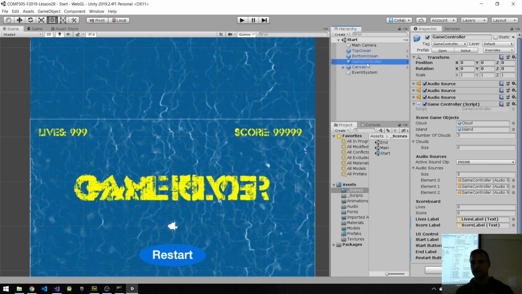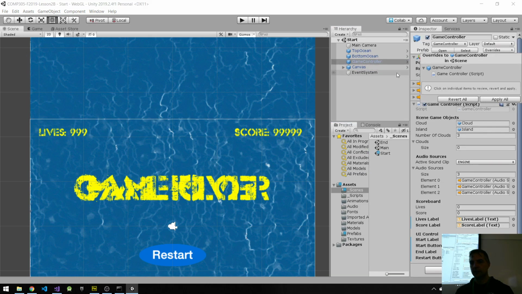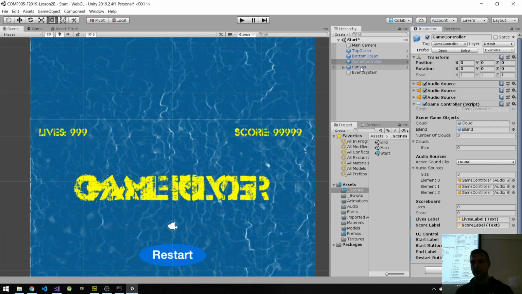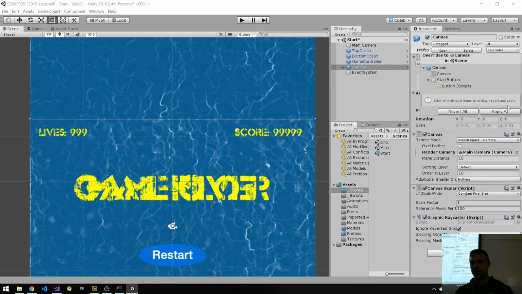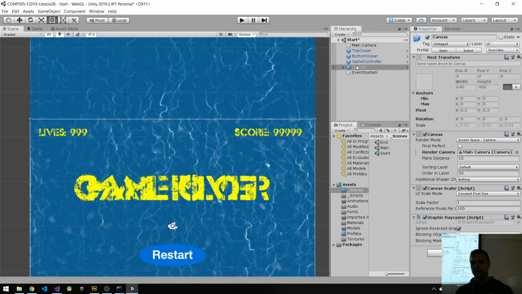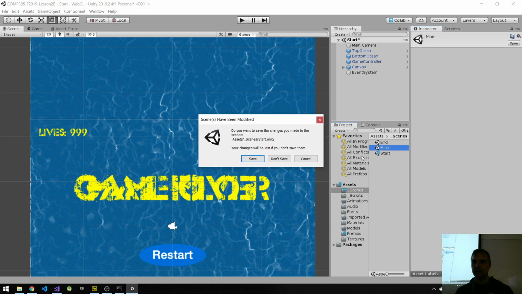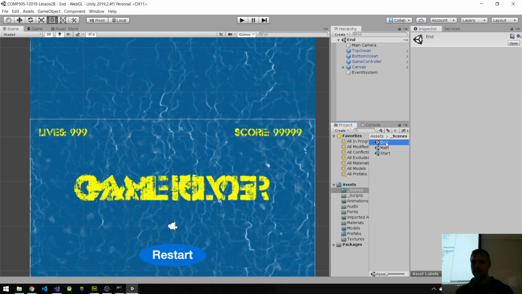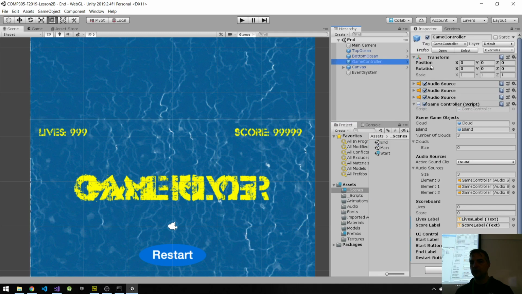Let's go back to my start scene. If there are any overrides from my game controller, I want to apply them all. Any overrides from my canvas, I want to apply them all, right? Once I've applied those things, when I go back to my main or my end scene, I have that. So for now, instead of deleting it, because there's a risk involved, I'm just going to turn it off. We're just disabling it. I'm going to save this game controller here.